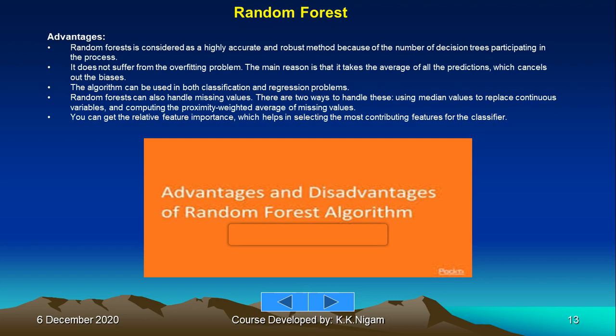The algorithm can be used in both classification and regression problems. Random forest can also handle missing values. There are two ways to handle these: using median values to replace continuous variables, and computing the proximity weighted average of missing values. So whatever suits you, you can apply that. You can get the relative feature importance, which helps in selecting the most contributing feature for the classifier.